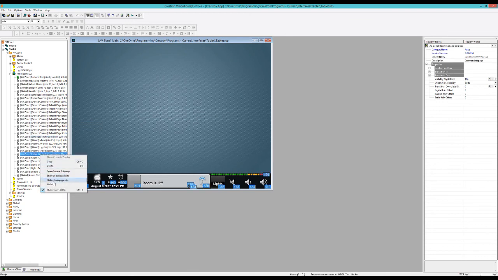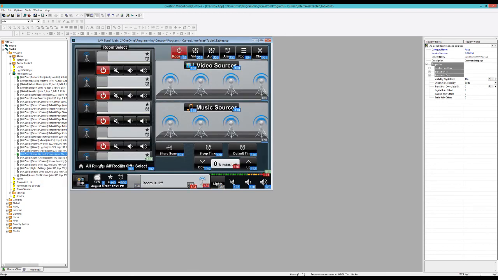The room list and sources, this room list automatically gets populated, and as you can see, there's volume control and power control from right inside the room select menu, so you don't have to keep switching rooms. Has sleep timers and share sources, and the share sources is pretty clever too, because it's not just a generic click share sources and the source you're on. You can just click any room.